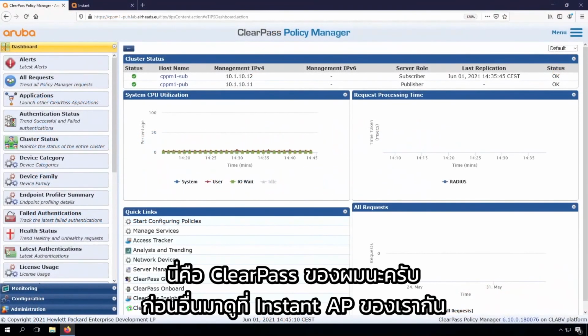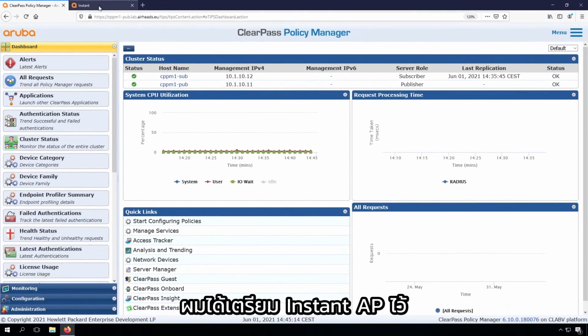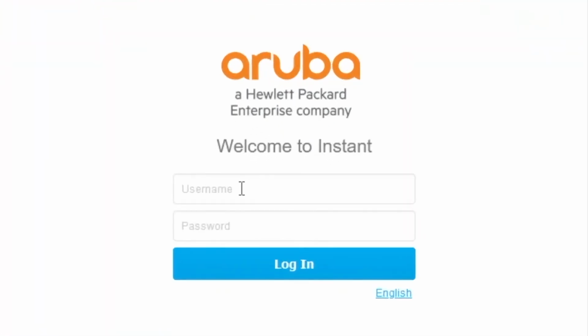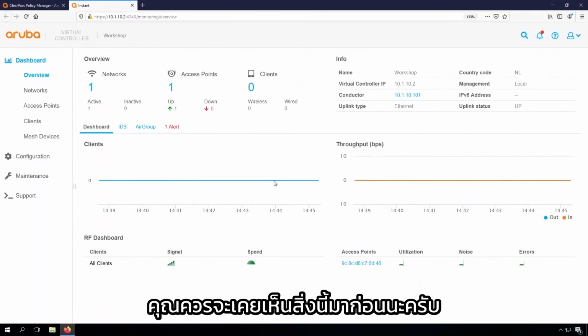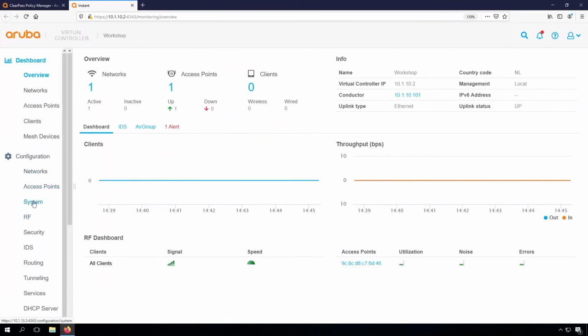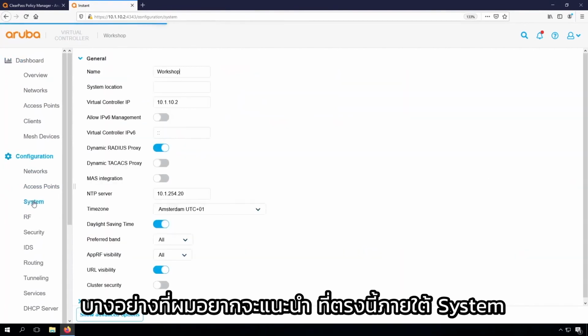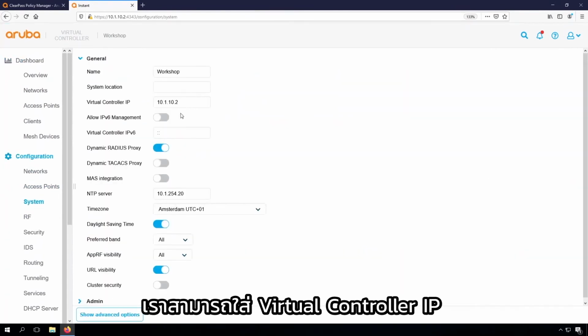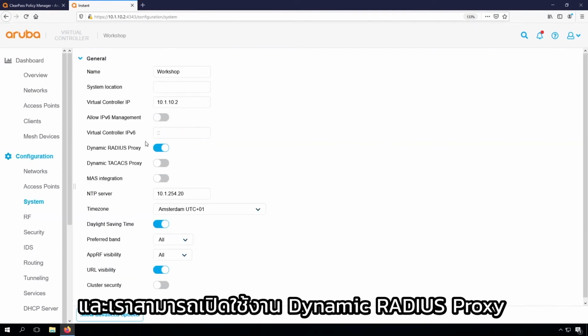So here's my ClearPass, and let's first have a look at our Instant AP. So I prepared an Instant AP. And you probably have seen this before. Otherwise, there are other videos on how to operate Instant APs. Few things that I would advise here under System. We can put a virtual controller IP and we can enable the dynamic RADIUS proxy.